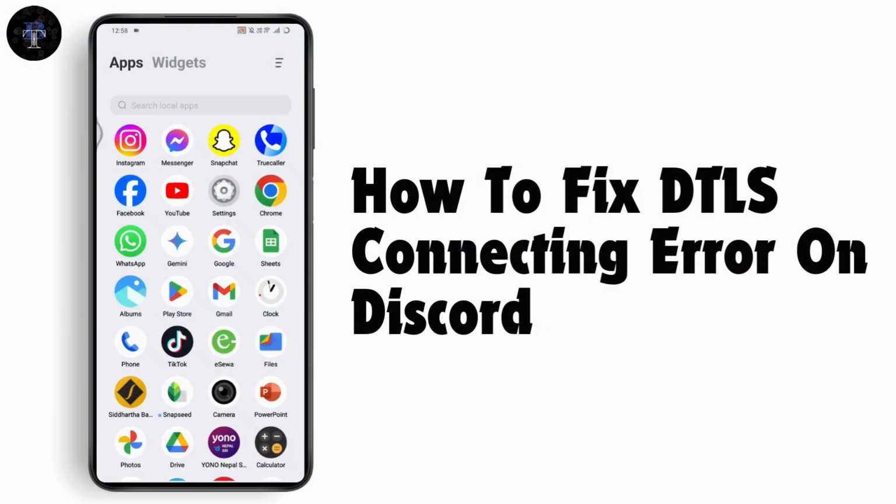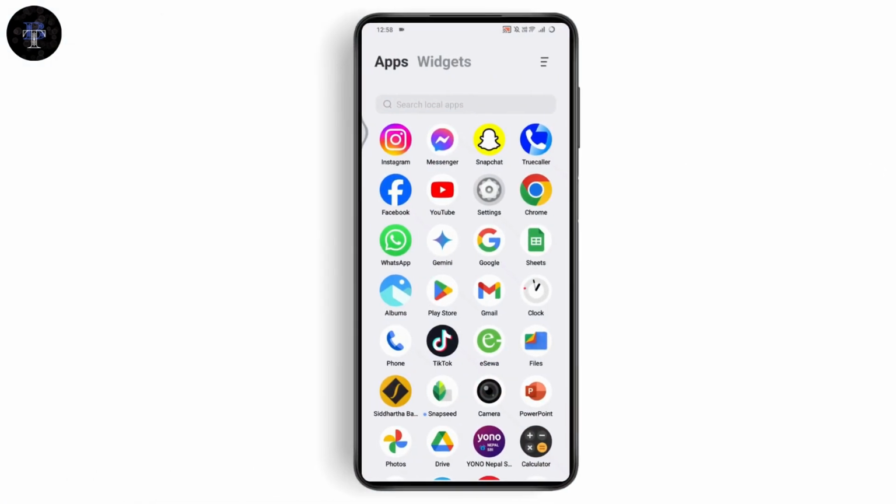How to fix DTLS connecting error on Discord. So if you want to fix the DTLS connecting error on Discord, then what you need to do is first, you need to make sure that you have a stable internet connection, because if you don't have a stable internet connection, then you will face a lot of problems while connecting.